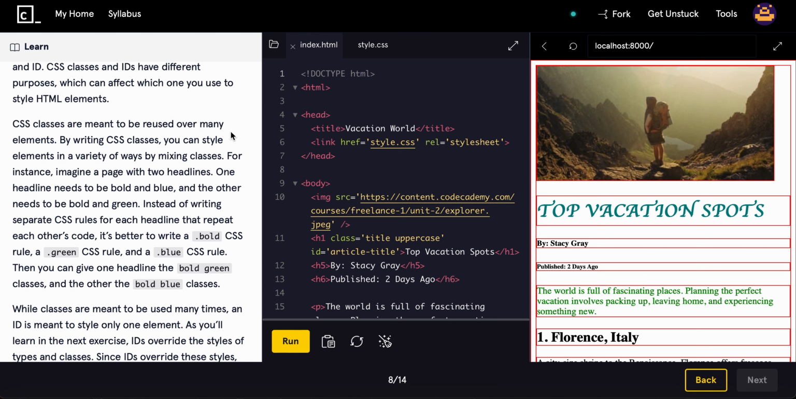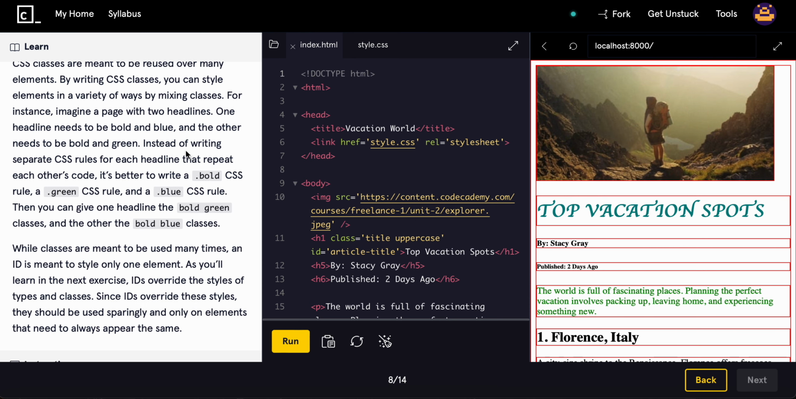For instance, imagine a page with two headlines. One headline needs to be bold and blue, the other needs to be bold and green. Instead of writing separate CSS rules for each headline that repeat each other's code, you can simply write a .bold CSS rule, a .green CSS rule, and a .blue CSS rule. Then you can give one headline the bold green classes and the other the bold blue classes.